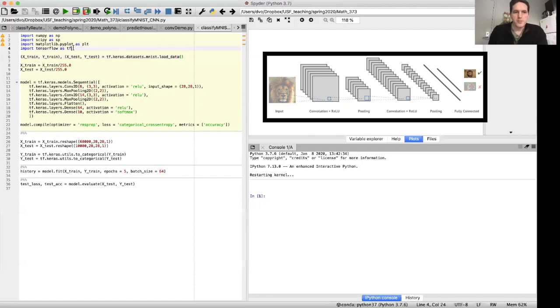So here we are importing TensorFlow. We're reading in the MNIST data set. We are normalizing the data. And now here we are building our neural network. We're telling TensorFlow that the first layer is going to be a convolutional layer. It's going to have 6 convolutional nodes. Each of these nodes is going to use a 3x3 kernel, and the activation function is going to be the ReLU activation function. The shape of an input to this layer is going to be 28 by 28 by 1, because that's the shape of an image in the MNIST data set.